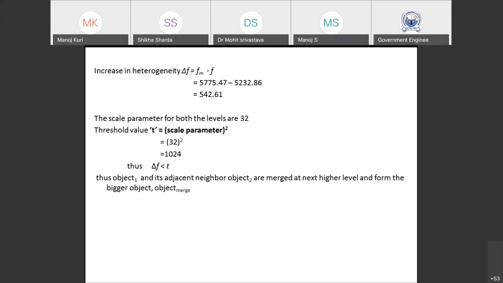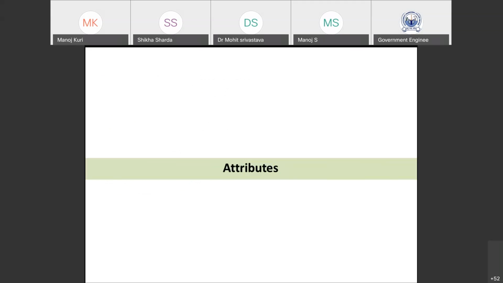This is 1024. And we found delta F is less than 1024. Thus, object 1 and its adjacent object 2 are merged at the next higher level and form a bigger object. So this is the merging process.